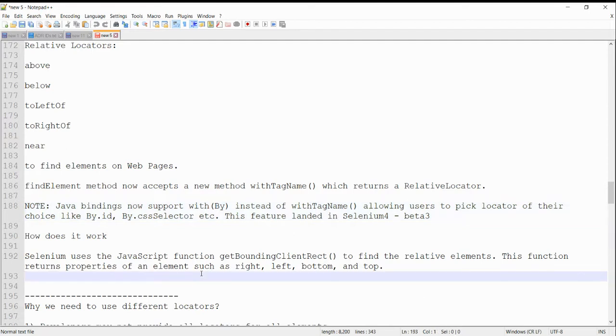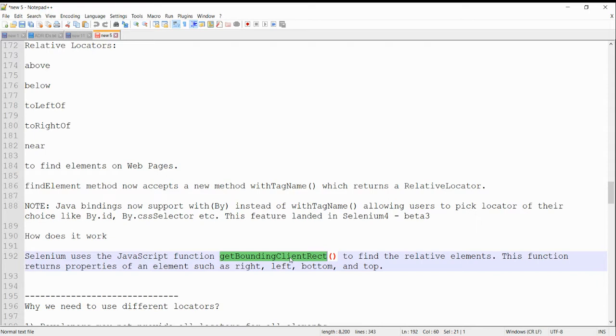How does it work? Selenium uses the JavaScript function getBoundingClientRect to find the relative element. This function returns properties of the element such as right, left, bottom, and top.